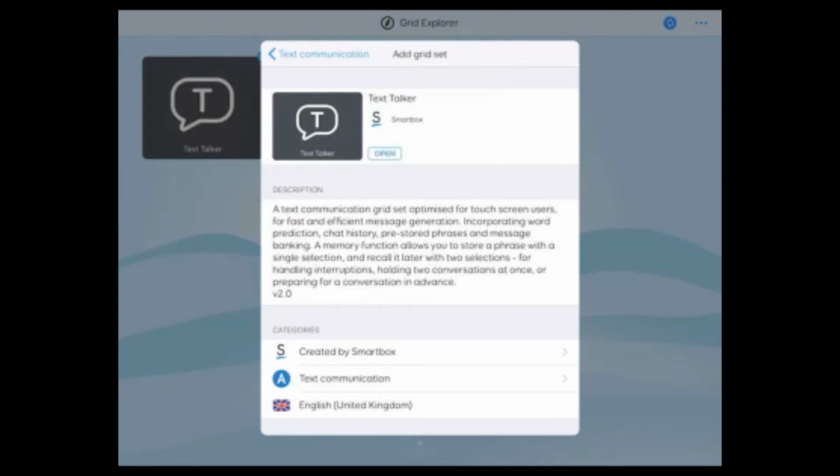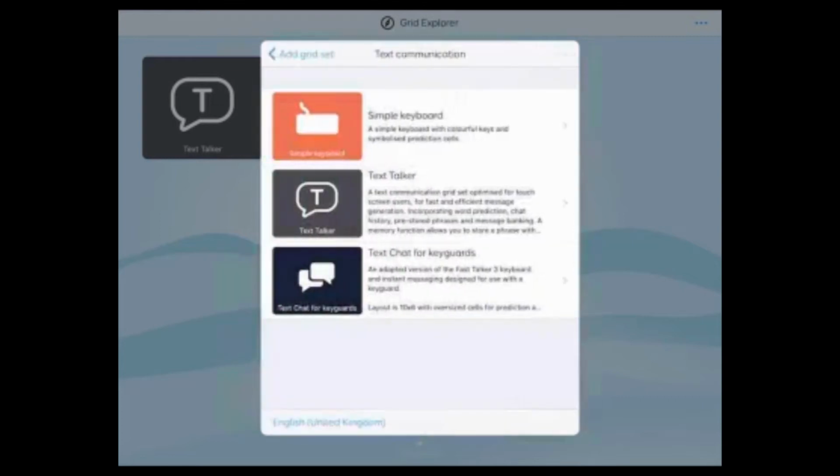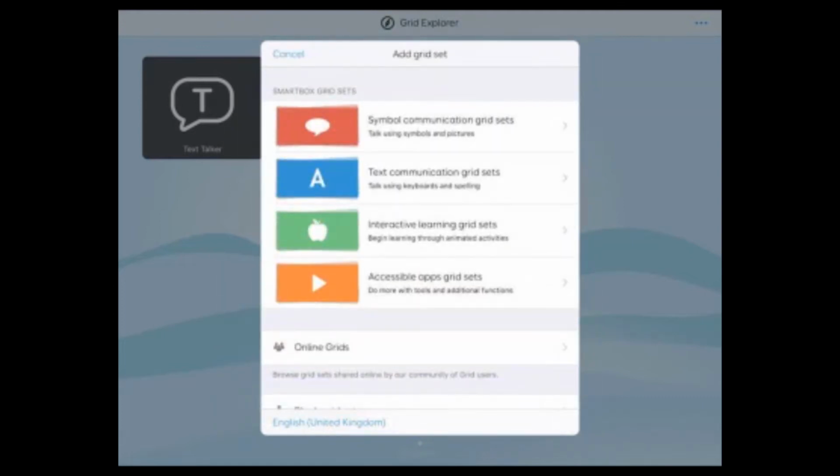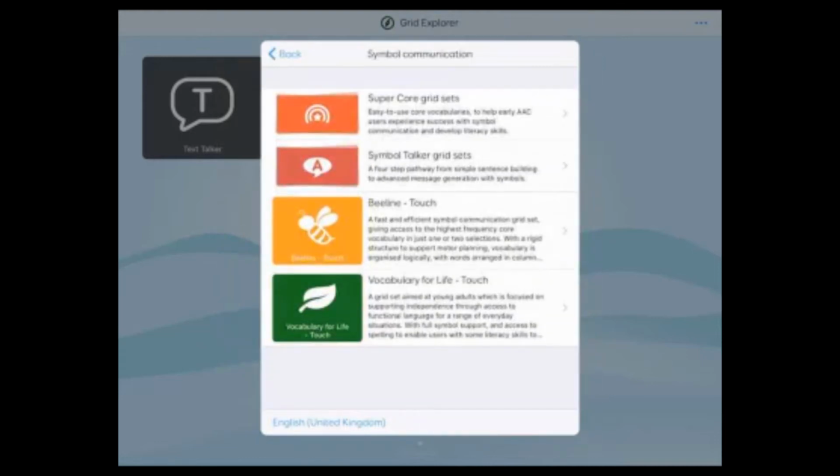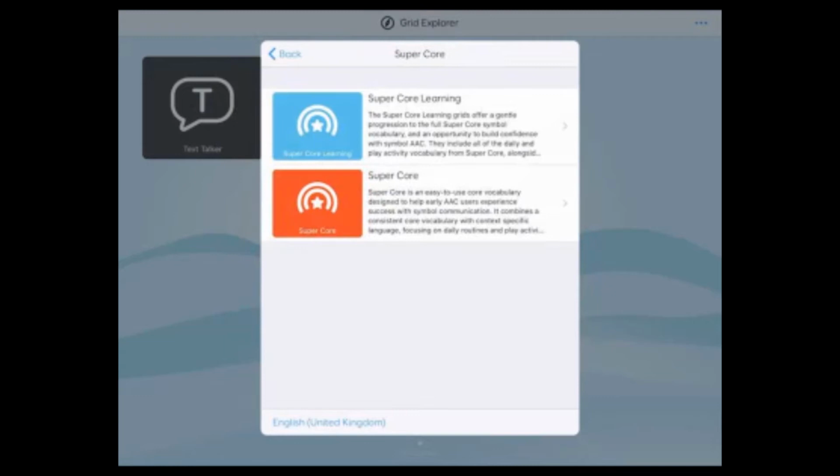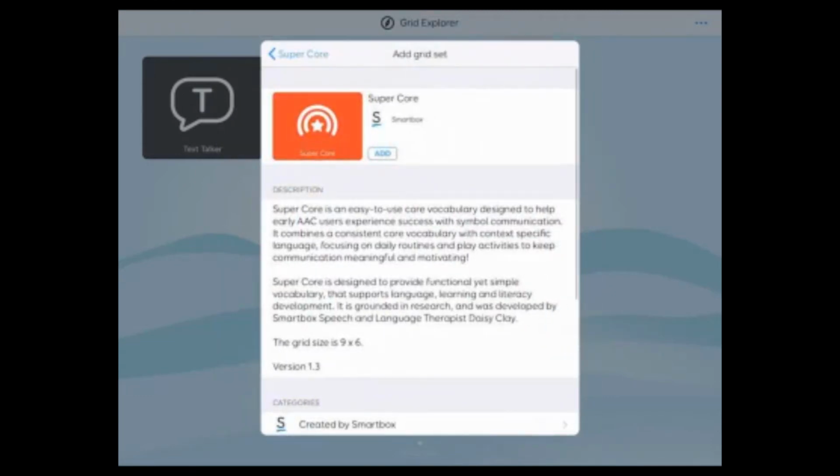Now I can either open that straight away, or if I want to add another grid set, which I do, I'm just going to navigate back using the arrow in the top left. And go back to Add Grid Set. And I'm going to add a symbol communication one as well. So we'll go in and we will look for Supercore. And here I'm doing the same thing. I'm just going to press Add.